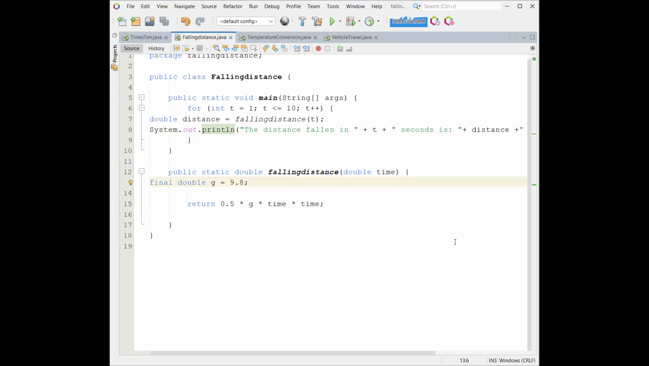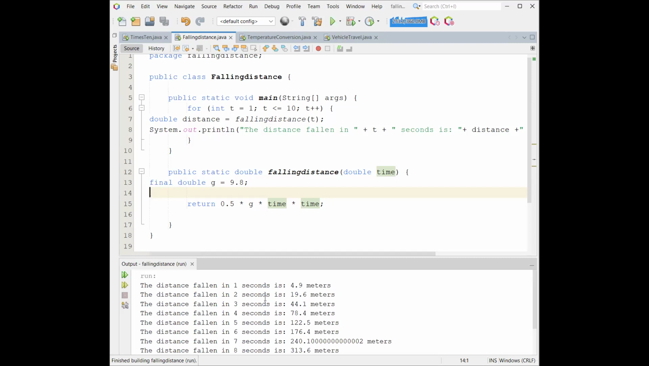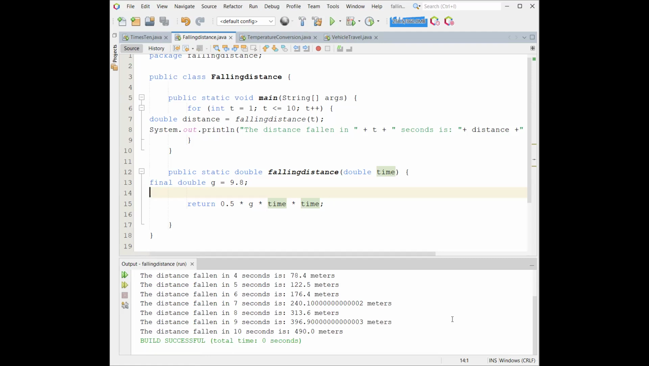Then we're going to go down here. This is for the gravity in meters per second squared. And then this is to calculate the distance using the formula d equals 1/2 gt squared. That's why time is done twice. Let's run this code. It has it here multiple times, 1 through 10, as you can see.